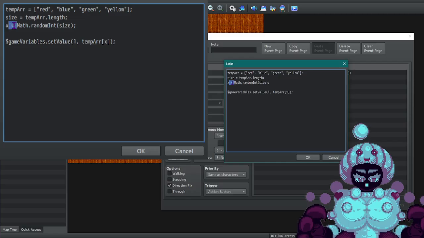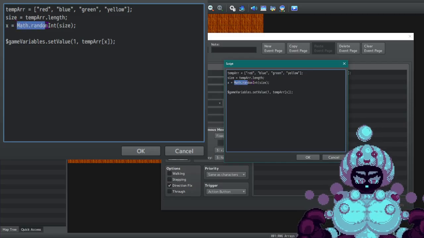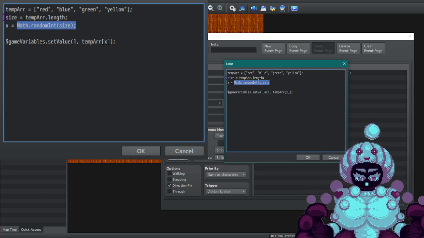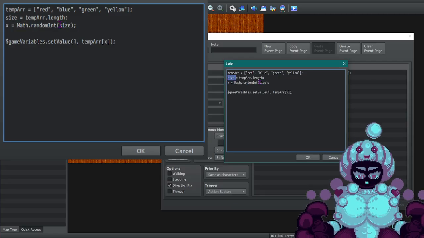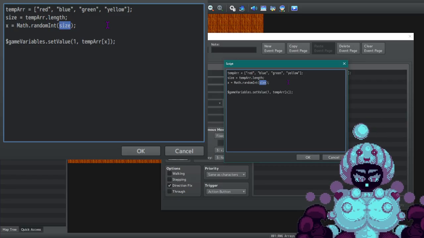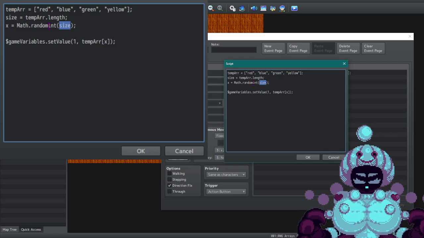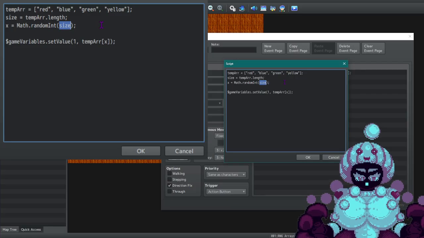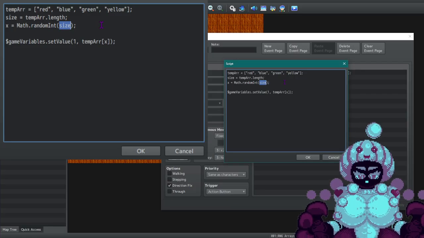And then down here, we have x. This is another temp variable. It is going to be equal to Math.randomInt based on the size, which is this variable right here. So it's going to get 4 here. As a reminder, these are a little bit weird. Math.randomInt, if it's given 4, is going to give a number between 0 and 3. So either 0, 1, 2, or 3.